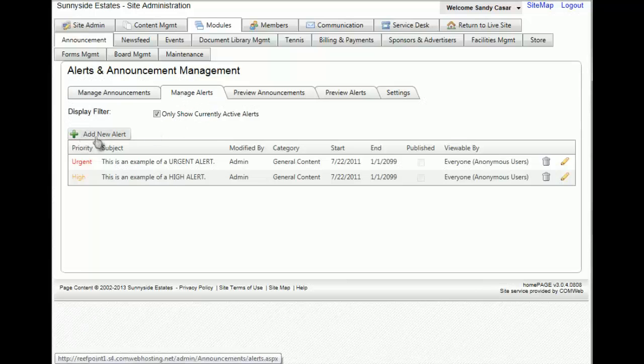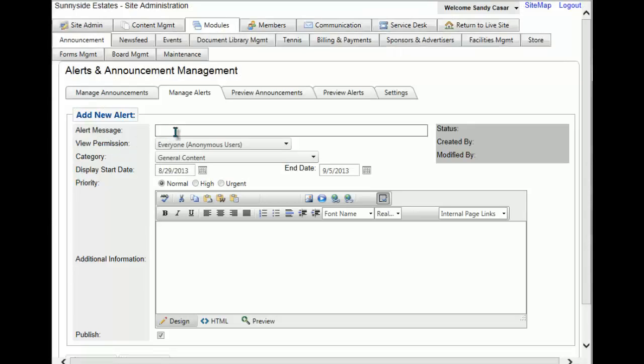To add an alert to your website, you need to first click on the Add New Alert button. You'll now be prompted to give an alert message. For this example, we're going to say, streets are flooded.